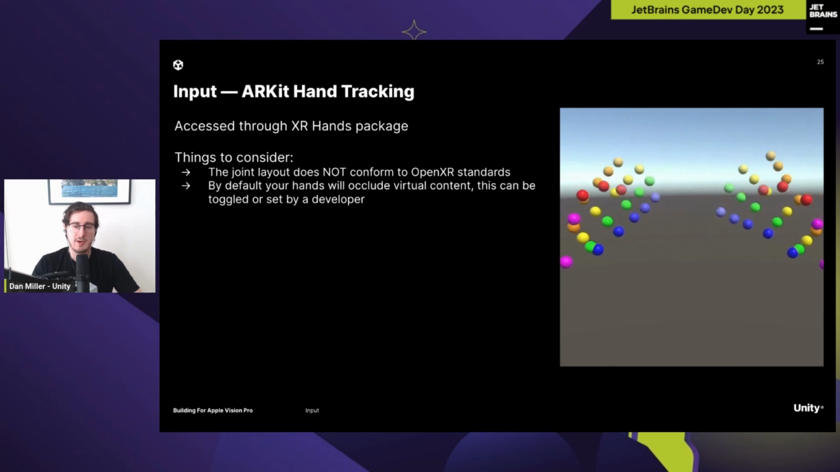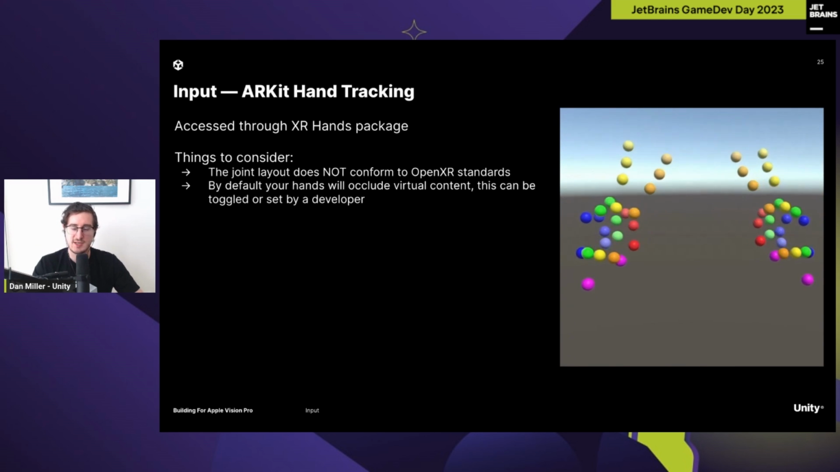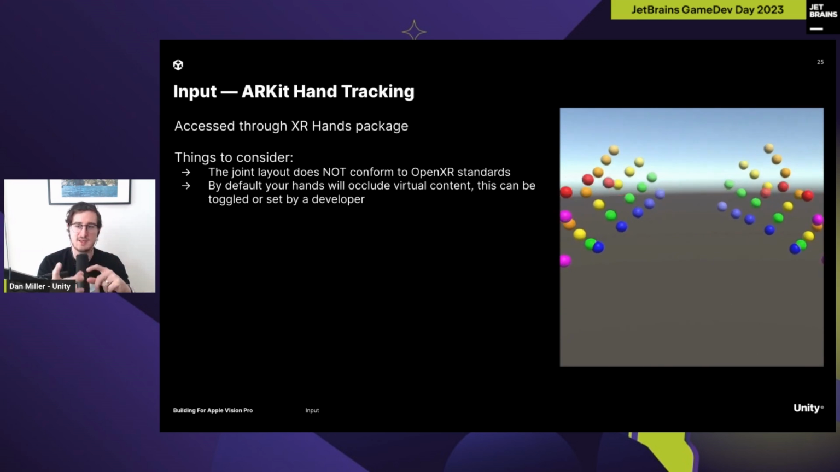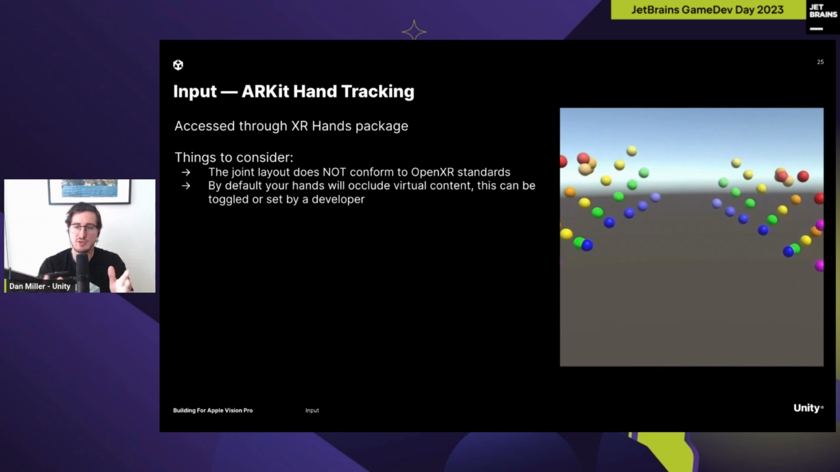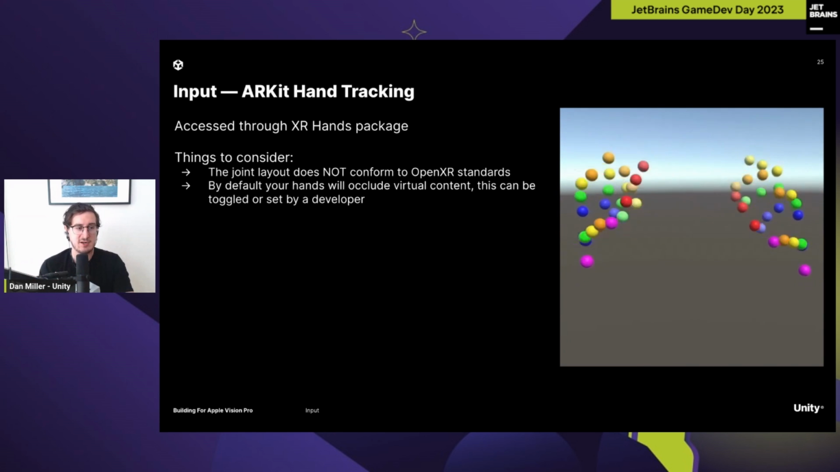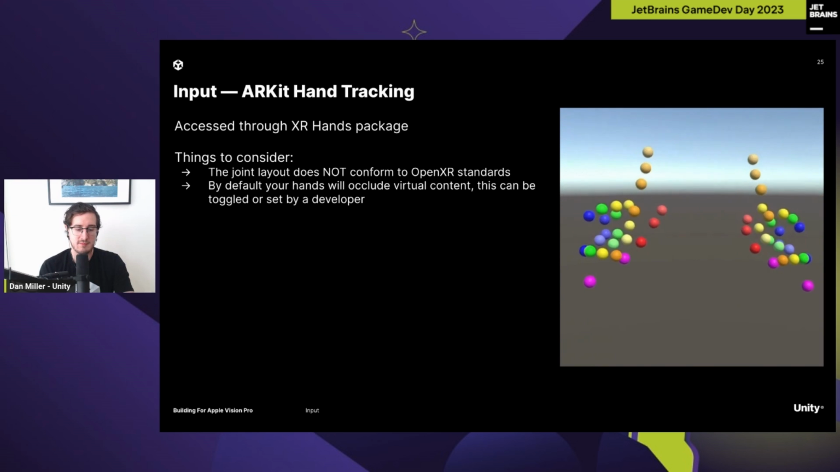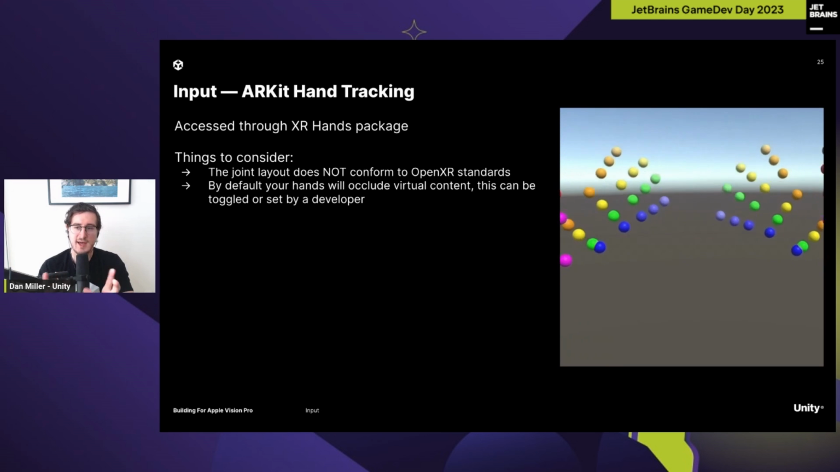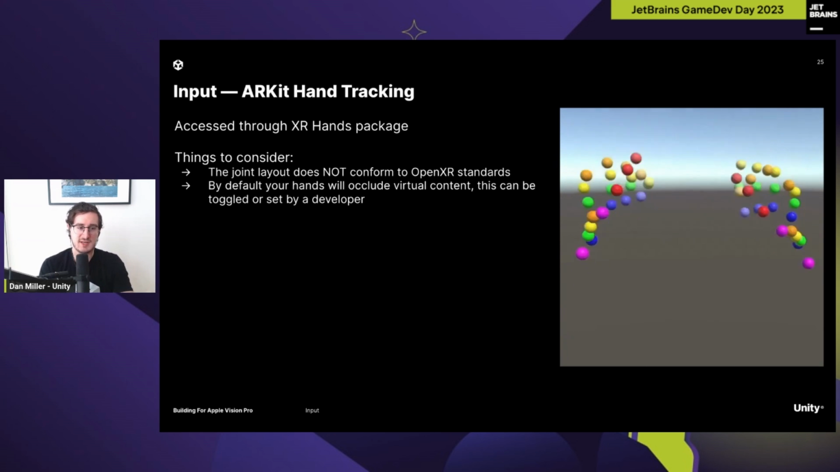On the other side, there's also access to ARKit hand tracking. ARKit hands are available only in the immersive space, and it gives you access to these articulated joints. So you can tell where the user's index finger is, where their thumb tip is, etc. And you can start to calculate custom gestures or do any sort of logic relative to the user's hands themselves. A couple things to consider is that this joint layout does not conform to the OpenXR standard. So there is some different joint naming and things like that, as well as the rotations themselves. And by default, your hands actually occlude the virtual content, but there is an API to enable or disable this.